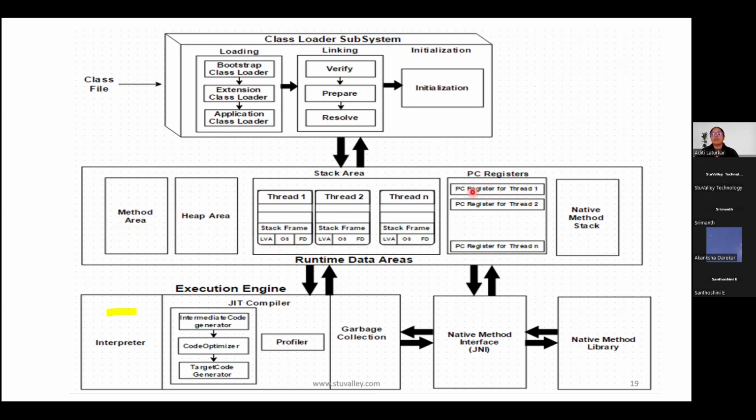The instructions for these calls are stored here into the PC registers. Native method stack will have it only for the native methods, so no need to worry about this. Okay, so after this memory allocation and all these things are done, we need to execute our program. So whenever we are executing, this execution engine will come into the picture. After loading and memory allocation, your program goes into the execution engine.